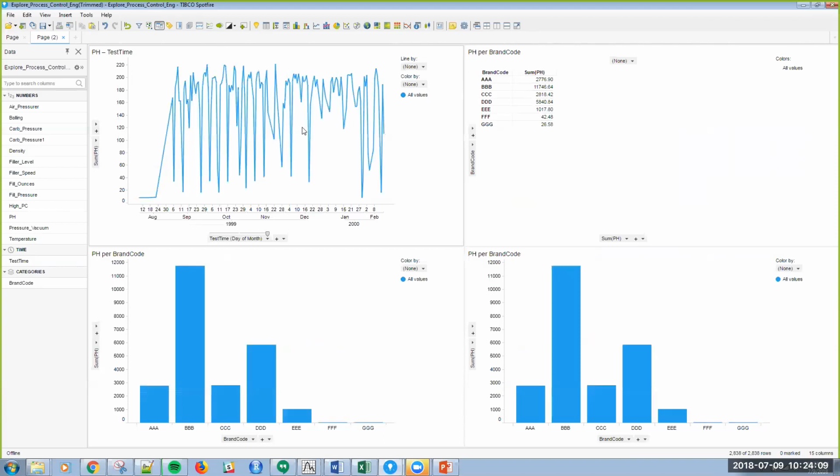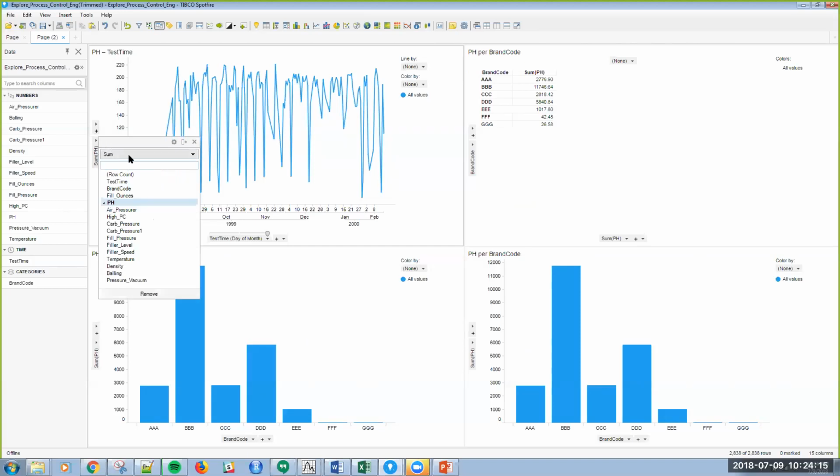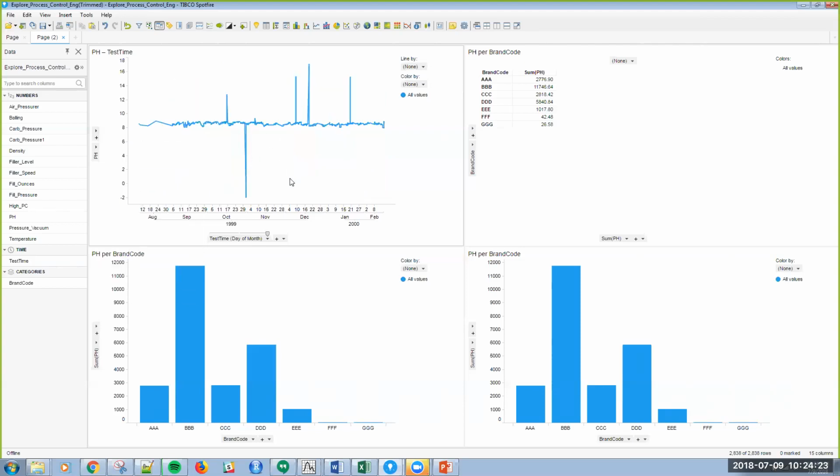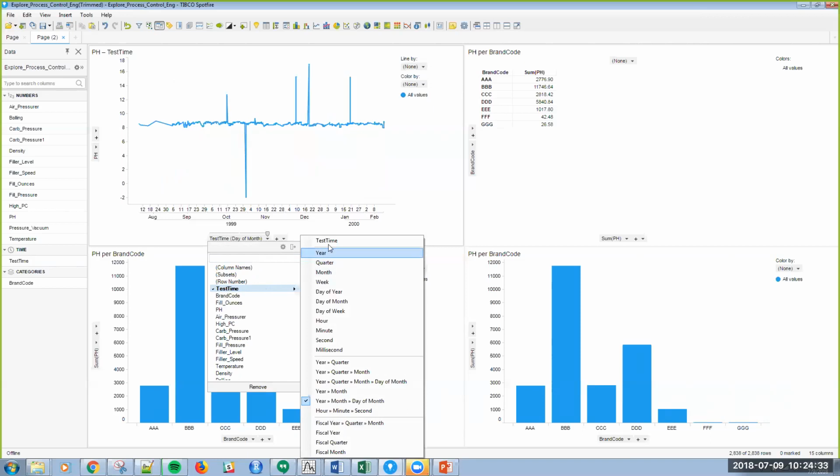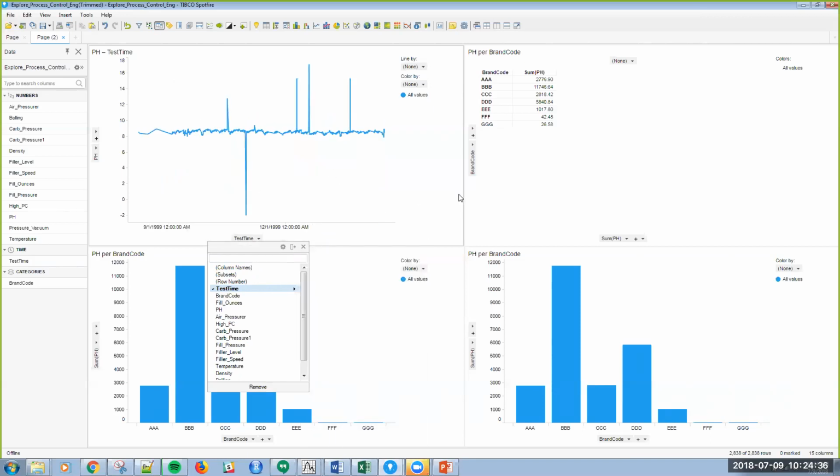On this time series, I just want to look at the series of pH, not the sum. So it's defaulting to sum. So all I have to do here is say that I want no aggregation here. And then furthermore, it's giving me the by day. Here, I can just simply click on test time and then do test time, and it's going to give me each individual point across time. There are multiple data points taken within a day, so that's the reason that I'm going to do that.